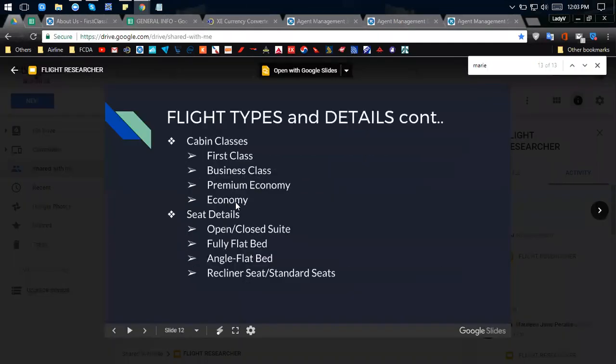So we have the seating details. For seat details, we have a fully open or closed suite, especially for first class. First class flights with a long layover are either open or closed suite.